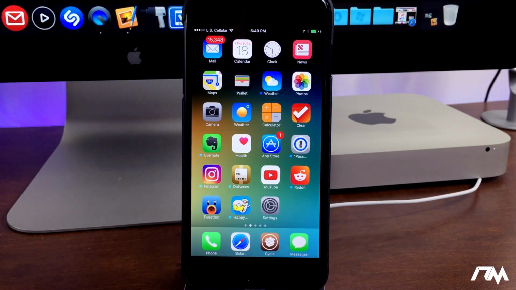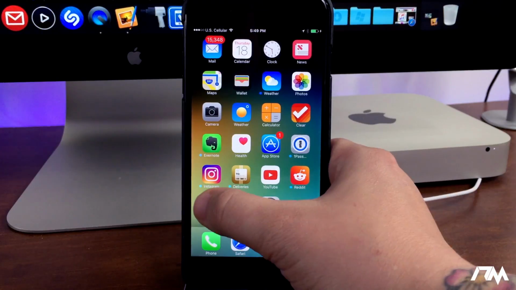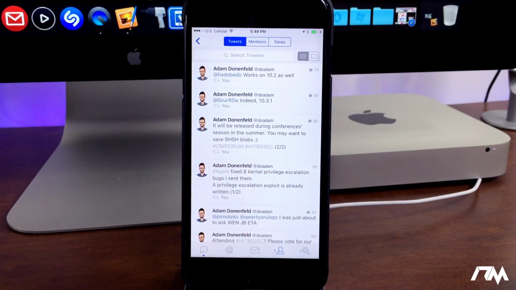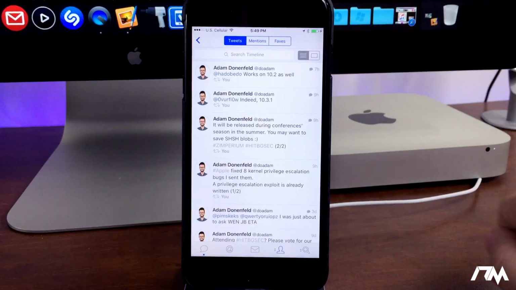So we got some more exciting news in the world of jailbreaking for iOS 10. So we're going to quickly jump into this, go into Twitter. So this man right here, Adam Donenfeld, has tweeted some very interesting information earlier today. So I'll read out the two tweets.